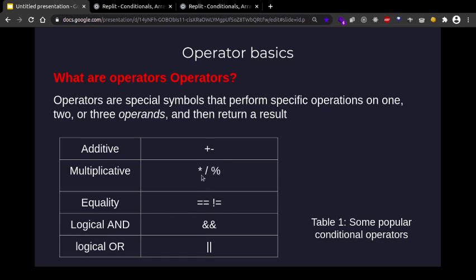There is an equality operator: equal to, not equal to. And then logical and is used to join operations. Okay, so you use it to join two or more operations together, not operators. It's used to join two or more operations together and return a single value. So it will take the value of one operation, then join it to the value of another operation, then return a value based on how it works.